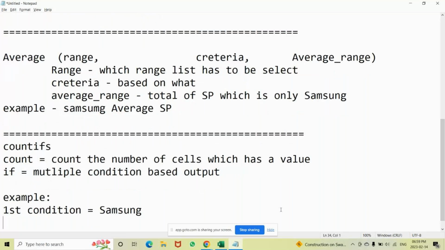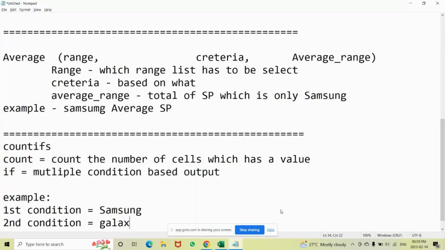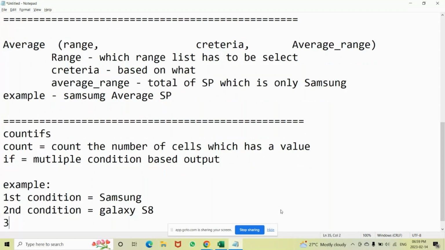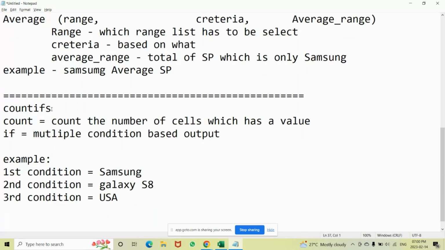Second condition here is in the list of Samsung, I have something different. I have a model. So for Samsung, I want the total of Galaxy S8, second condition. Then I have the third condition, saying that I need this particularly only from USA location. So I have three conditions. It can be two conditions, three, four, it can be 10 conditions also. So when you have multiple conditions, then you are going to use count ifs.